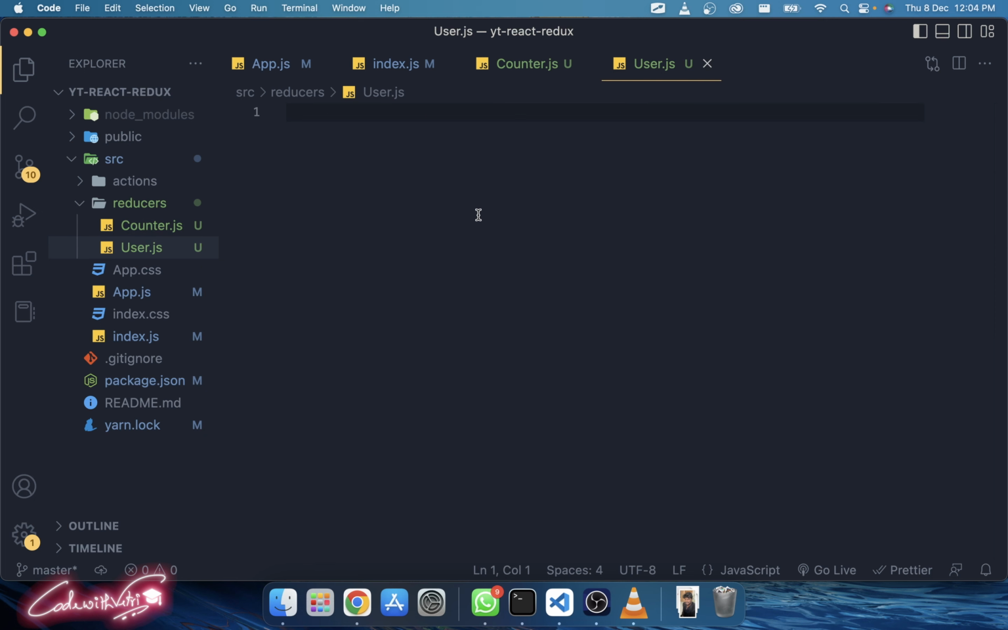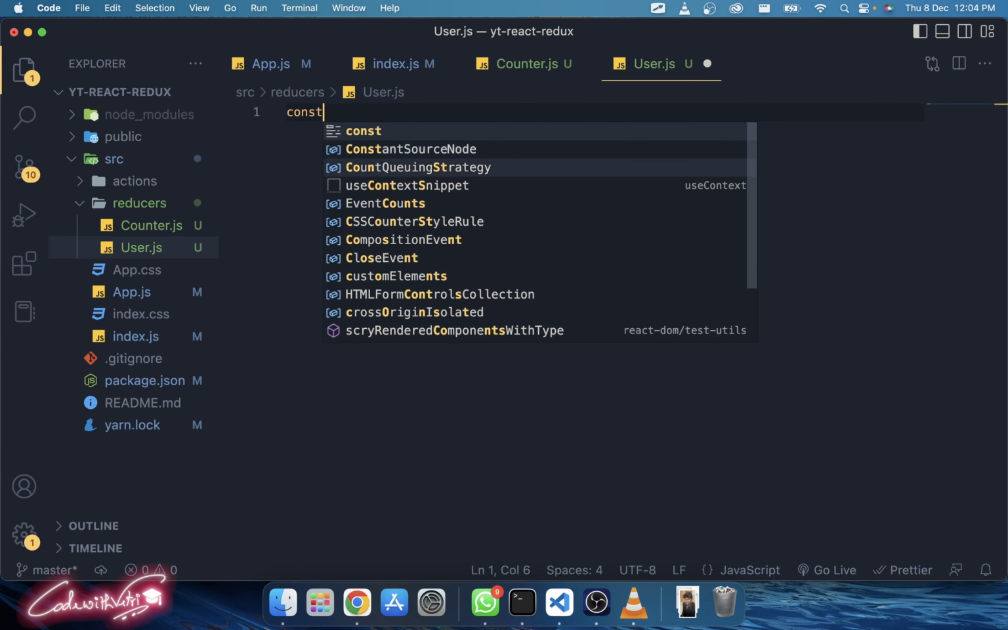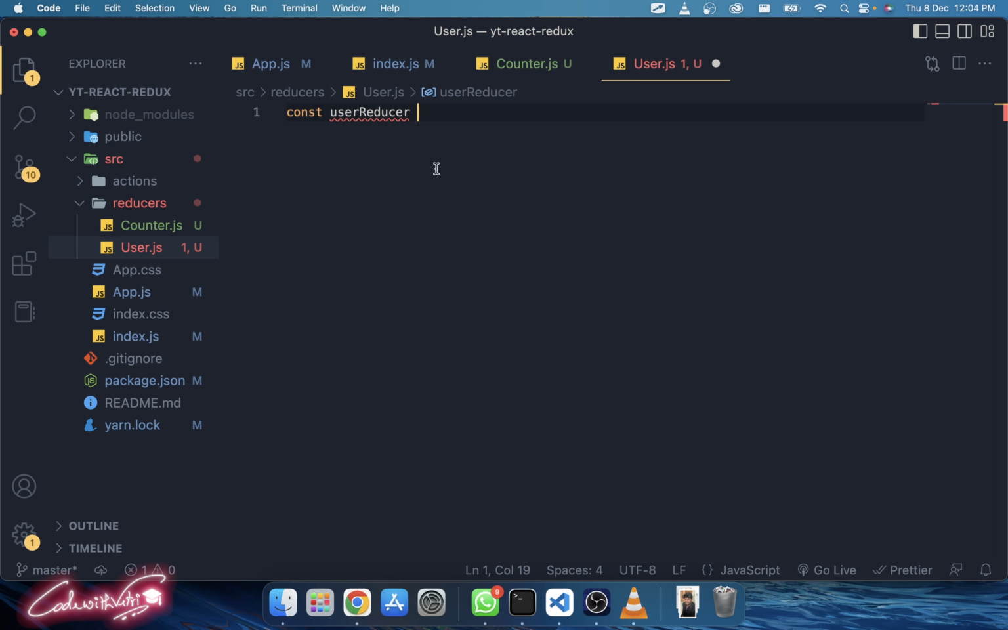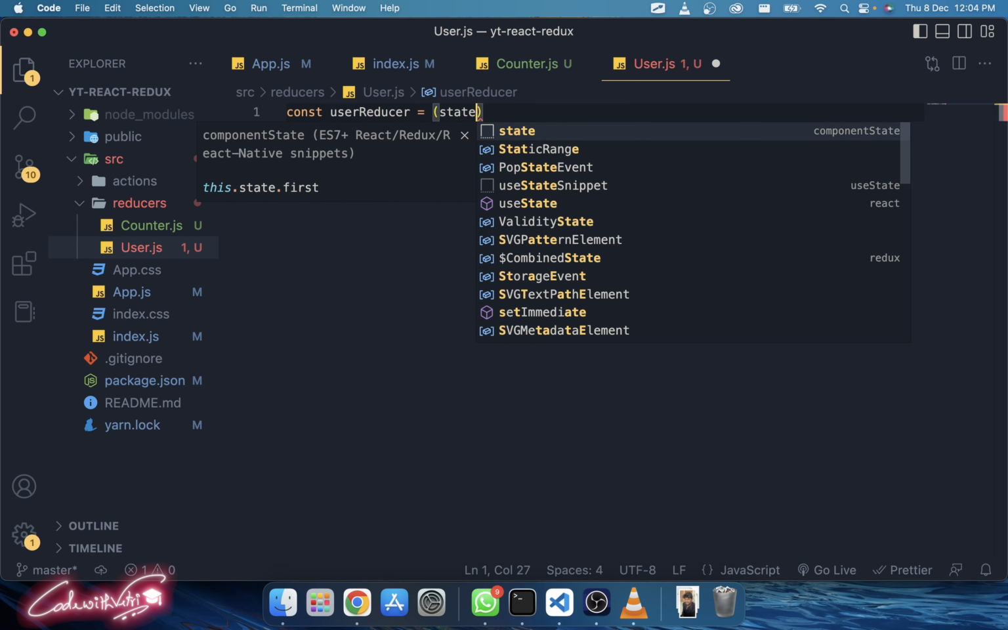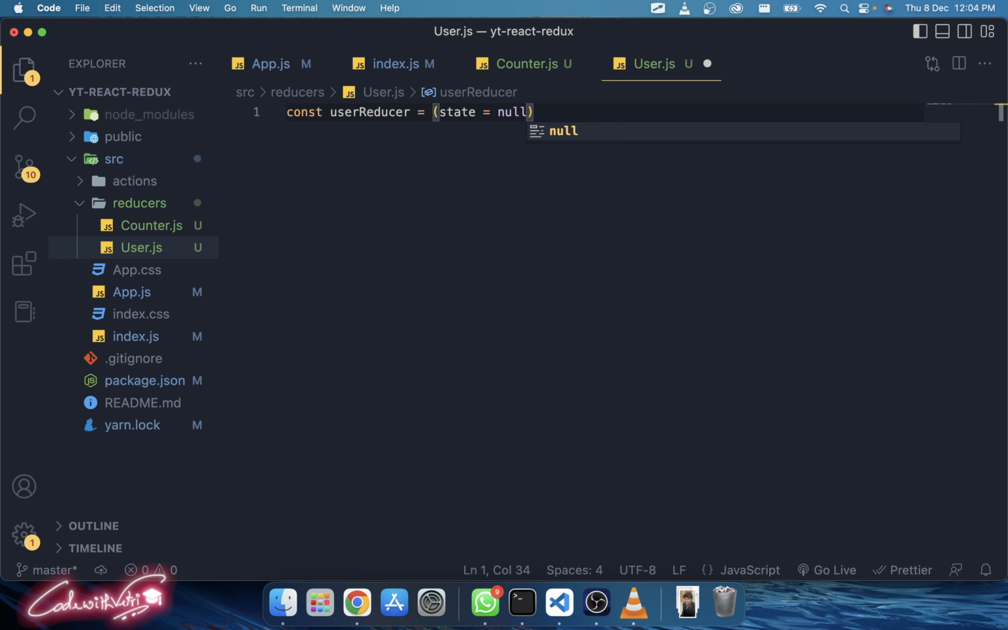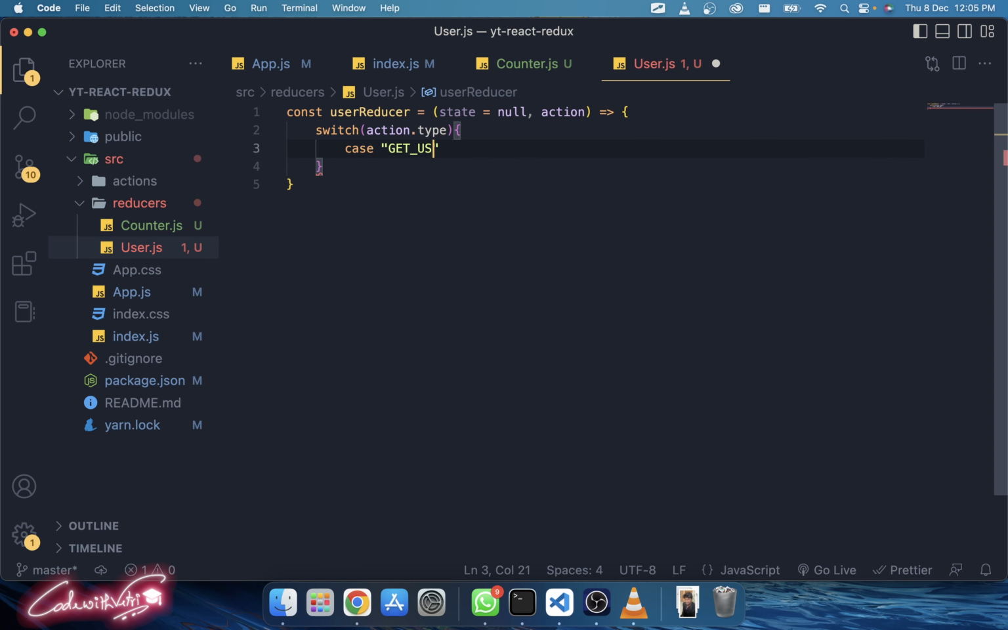Just in the same way we need to do it for our user object too. So we need to create const userReducer equals, we just need to provide the initial state. Initially the user object is going to be null, then action. Here we need to provide the switch case, switch action.type. Make sure to try to avoid spelling mistakes while typing itself. Okay, action.type, and then the case is going to be get user. This is the action which helps us fetch the user details from the data layer.